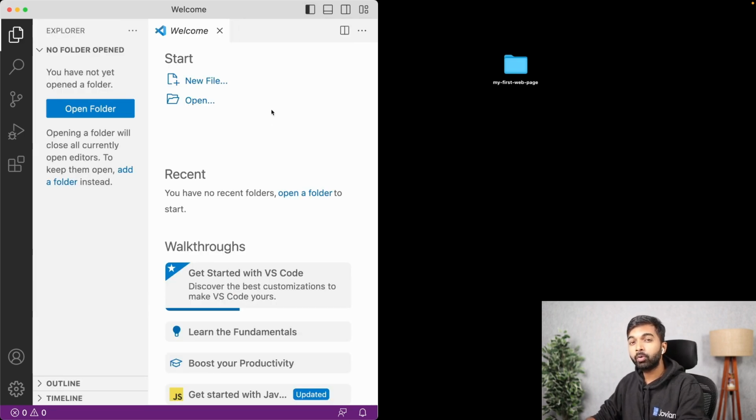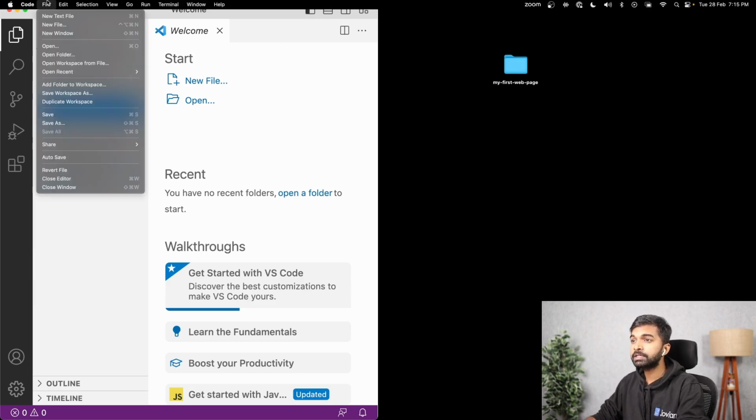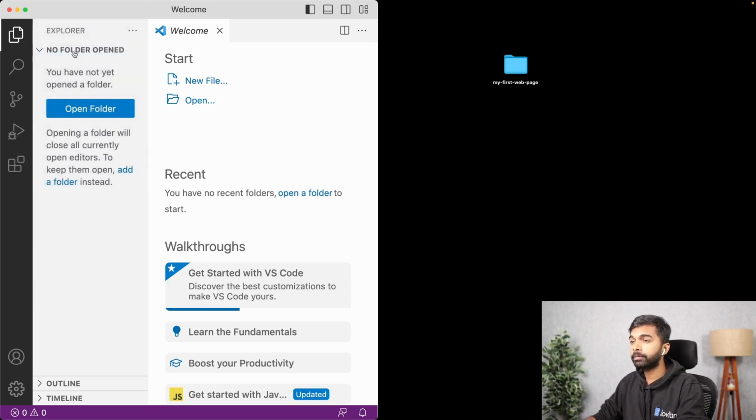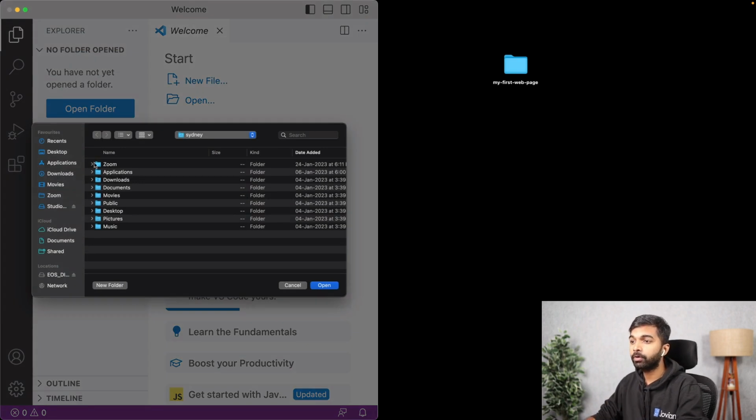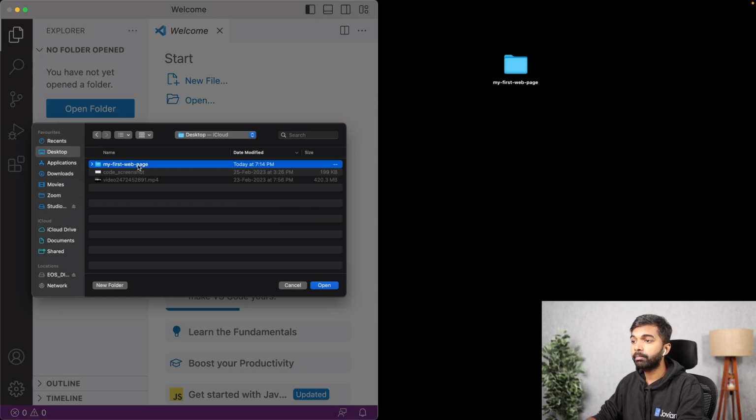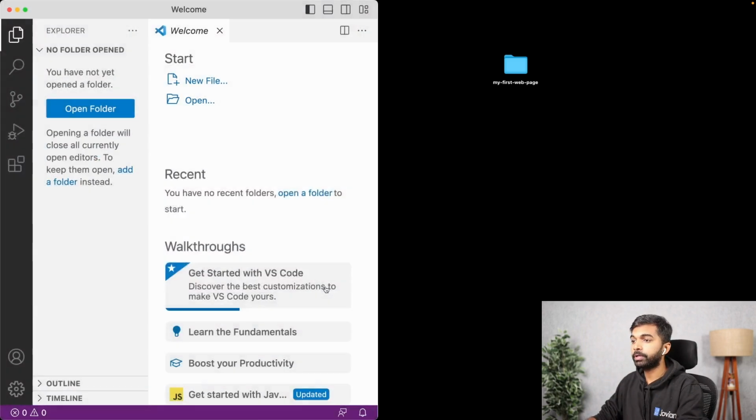Now, what we want to do in Visual Studio Code is open up this folder. Okay, so you want to say File, Open Folder. So go into the File menu, select Open Folder. And I'm going to come into my desktop and select this folder, My-First-Web-Page. Don't double click on it. Just select it and then click Open.